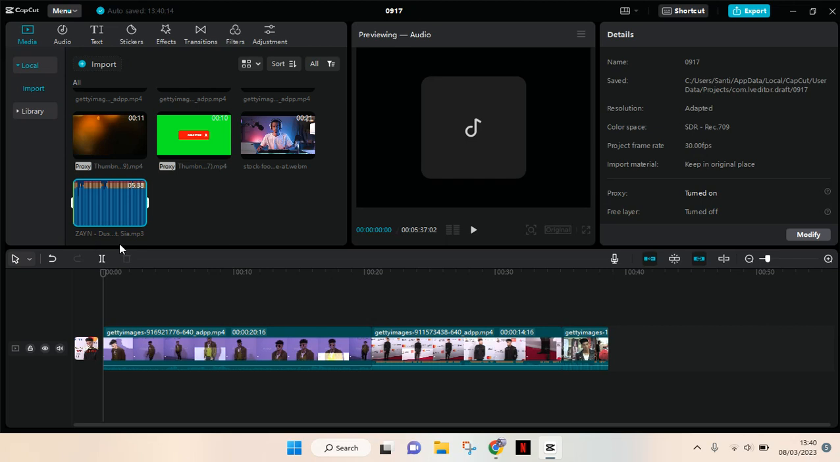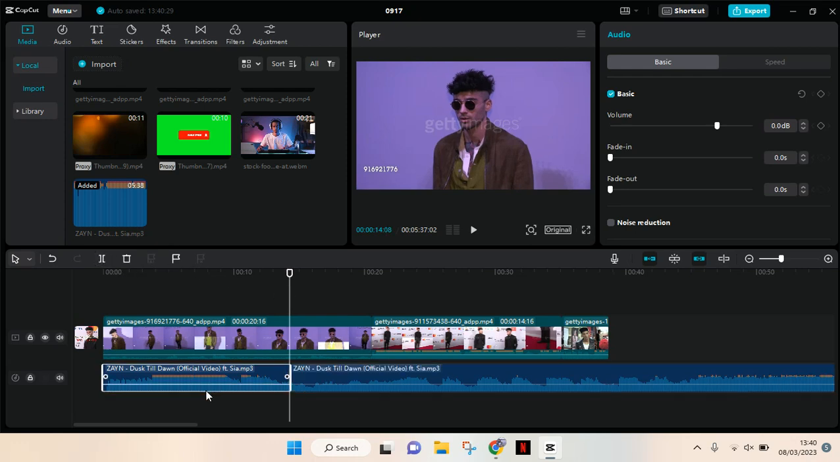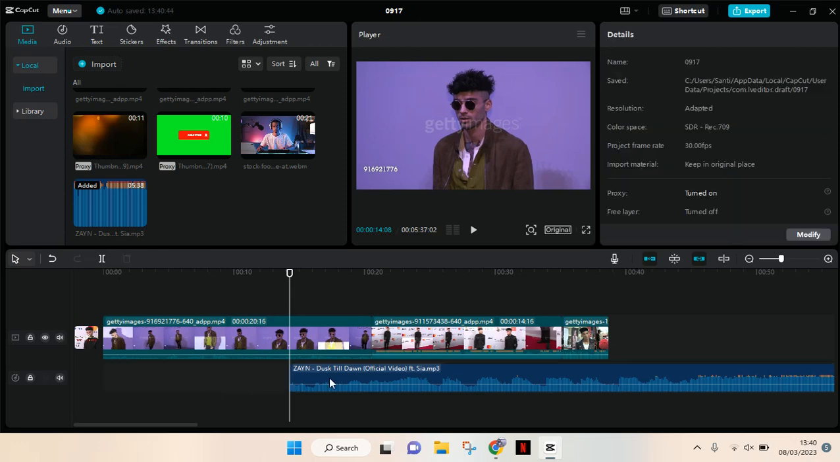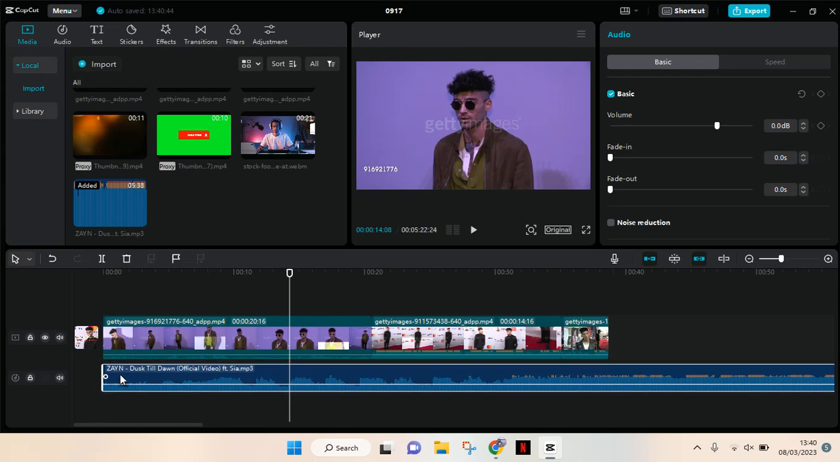Then you can just click on the plus icon in here to add it to track and it will be added like this. Then you can just edit it, or you can add beats. You can also trim the music. You can delete the part that you don't want and then drag it like this if you want.